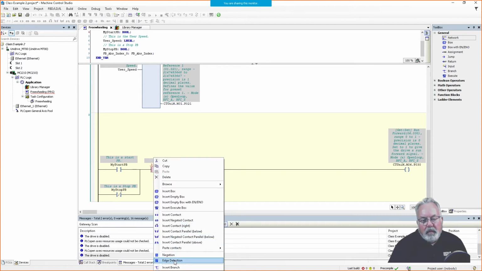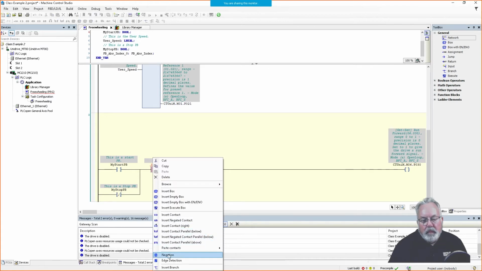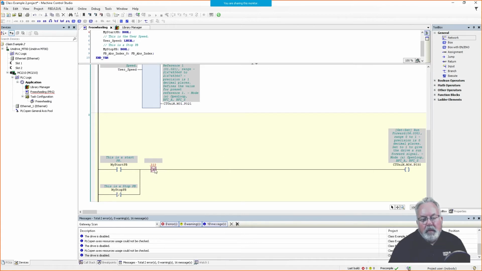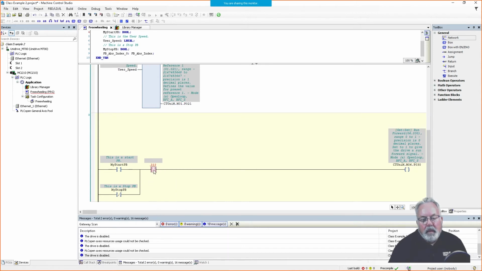Edge detection, positive edge. And if I double click, it's going to change here, right? Well, it just cycles through every time I do edge detection. So edge detection is a thing as well. So I'll show you the data converters when we get into structured text, which I'm going to look at here in a little bit.